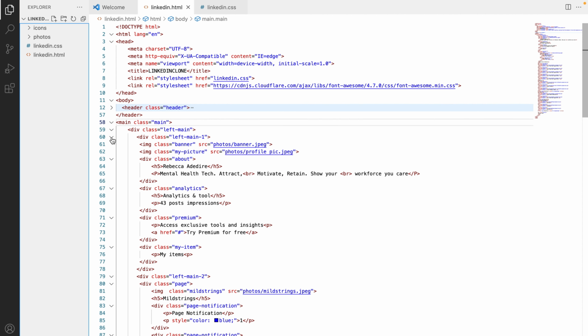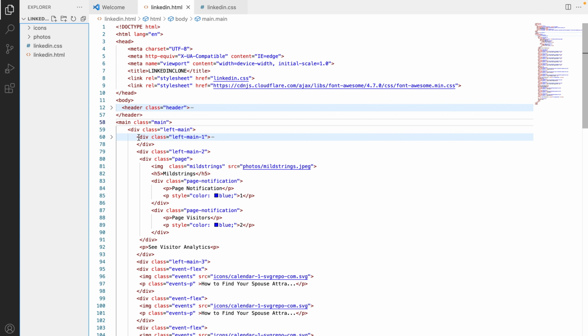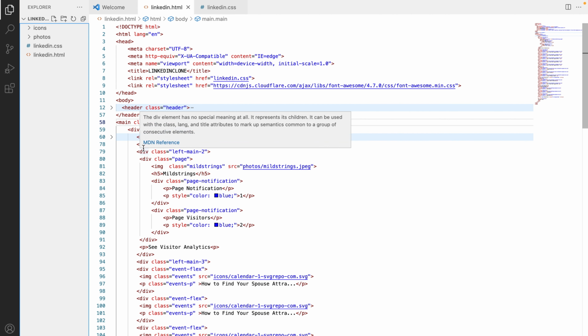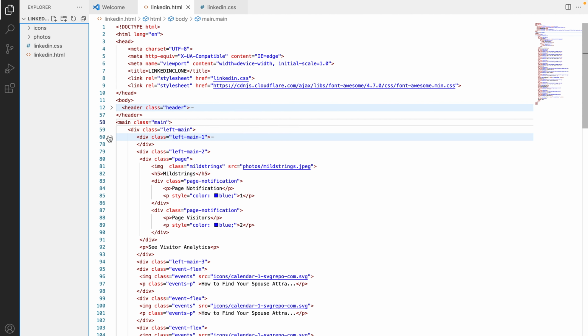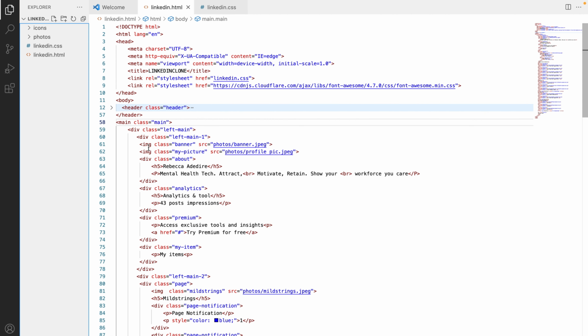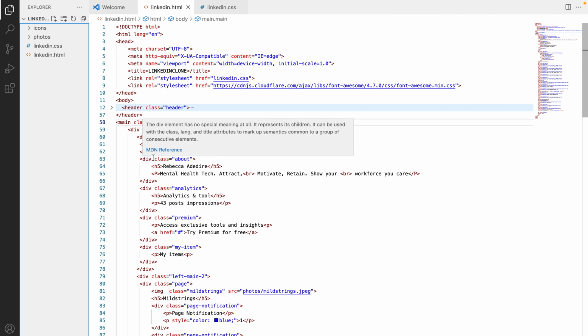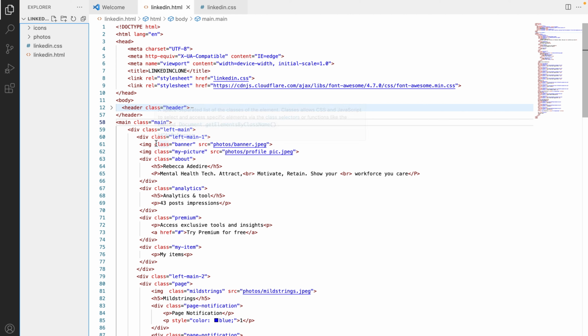Now for this left main 1, let me close the tab and let me open it again. For this left main 1, it has to be in a div, remember? So closing this div, you can see the opening tag of the div and the closing tag, and it has the class name of left main 1. Inside it, I have the very first thing in my left main 1, which is the image and the banner. So you see, this is the image with a class of banner, and my own image, my picture.